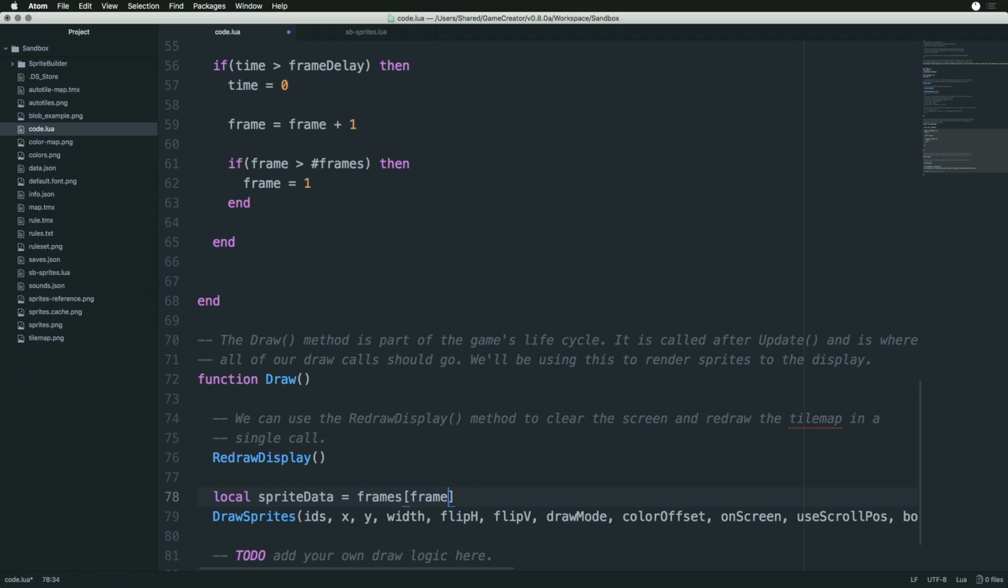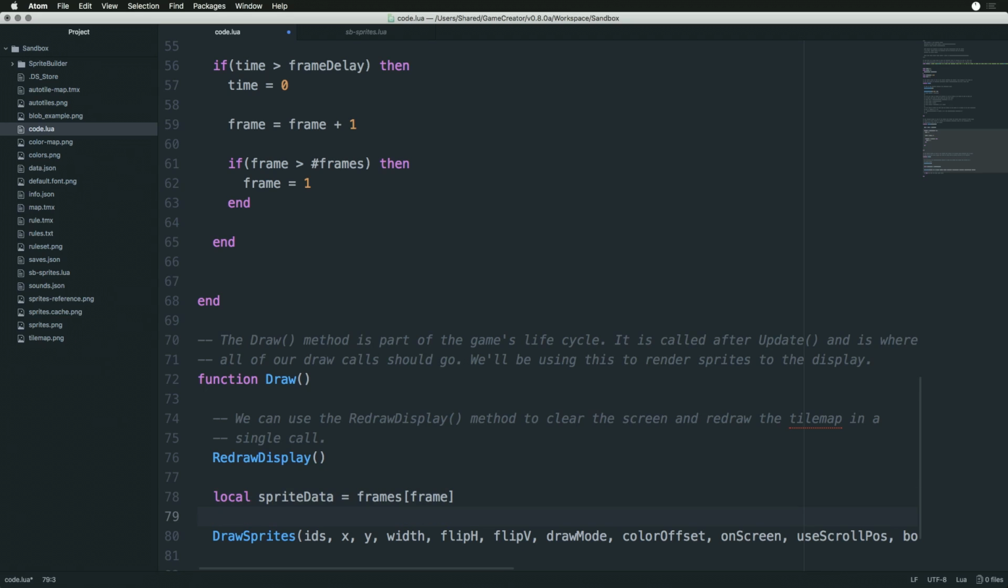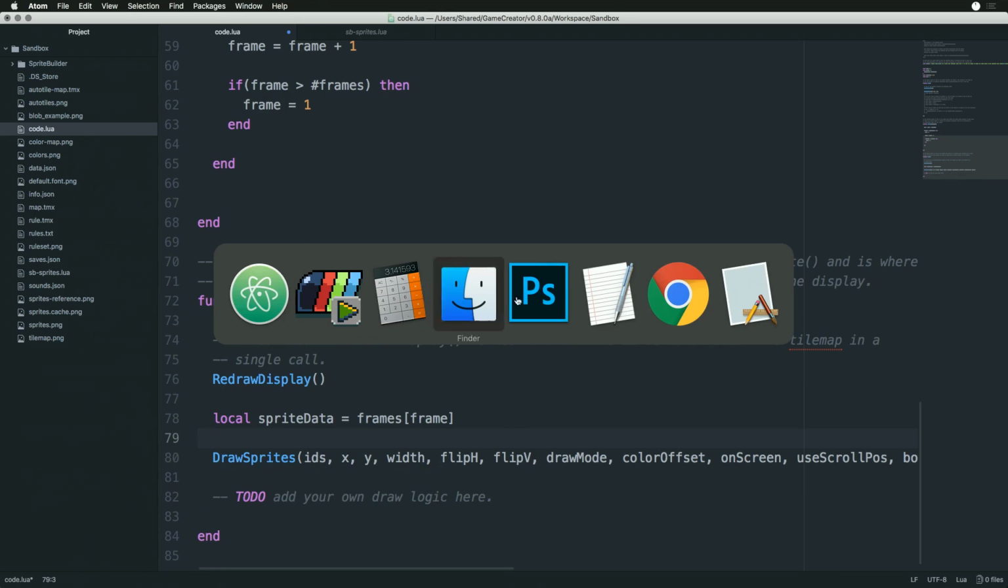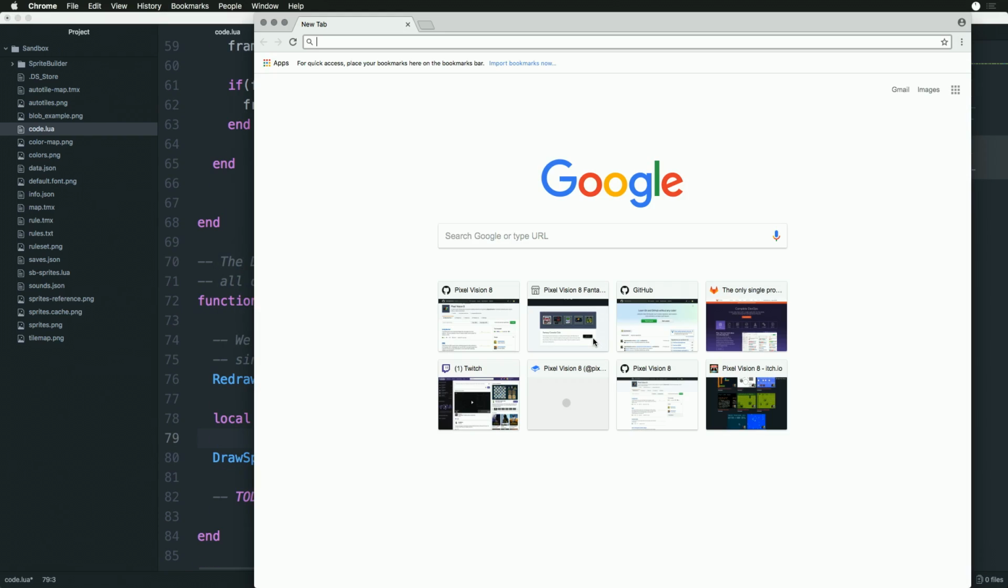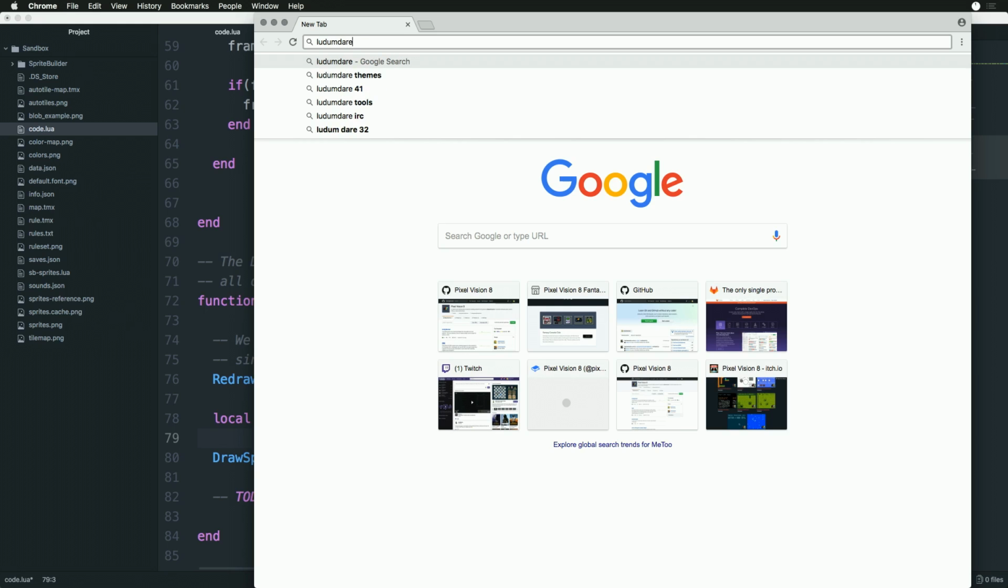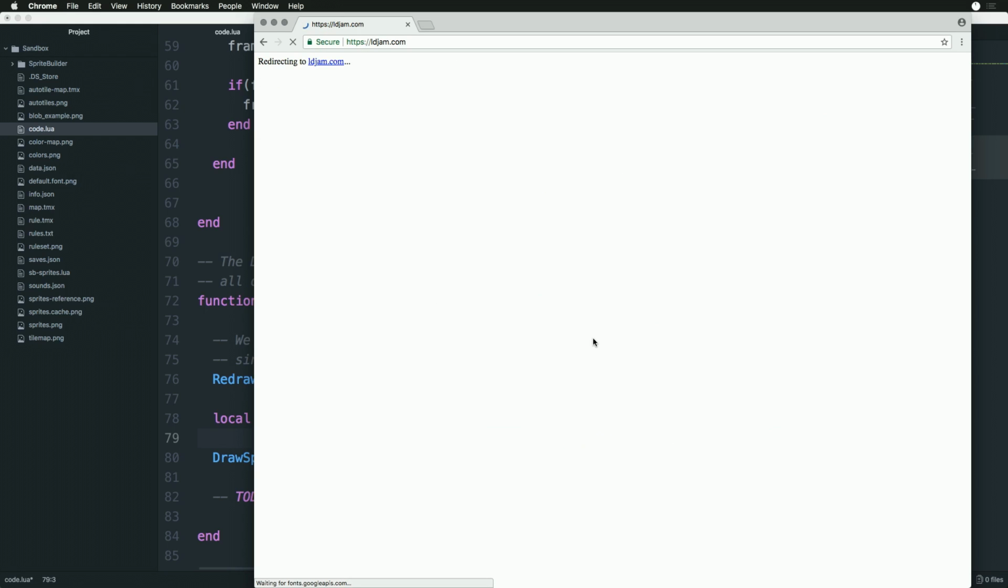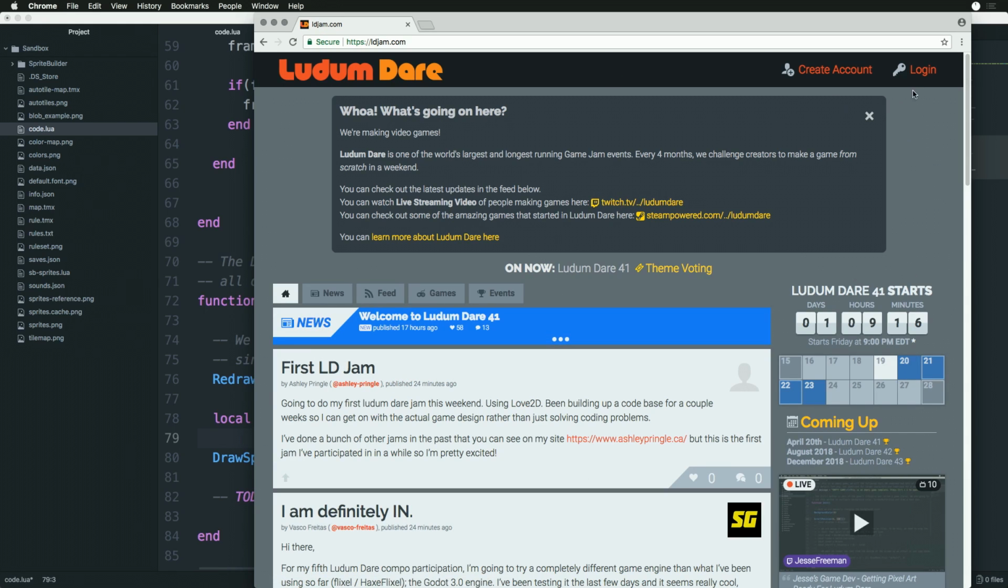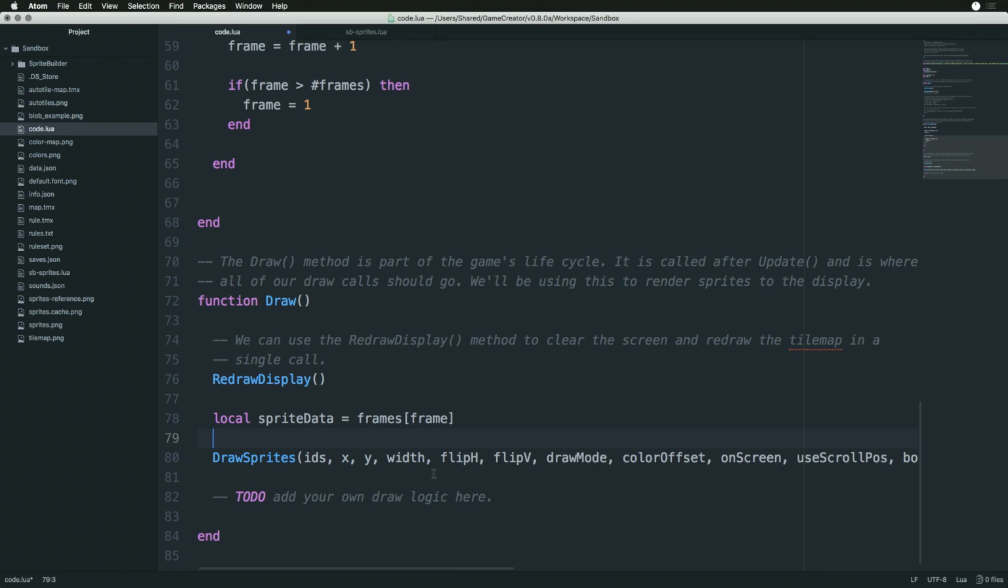How do you participate in Ludum Dare? You basically just go to the Ludum Dare site, make an account, and then once you make an account, you can either post that you're going to take part in it, or you just publish a game when the time comes.